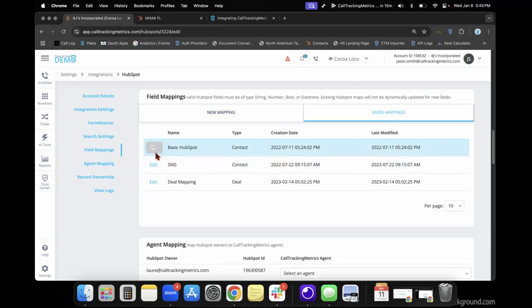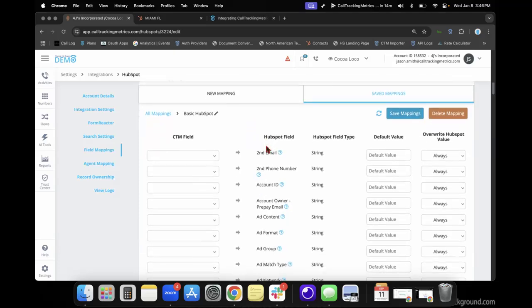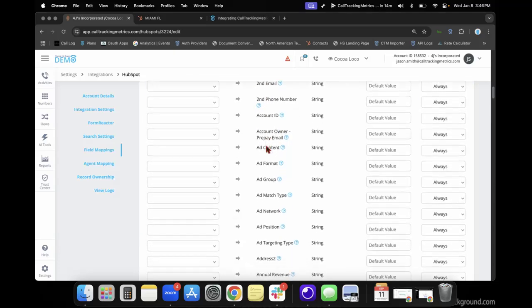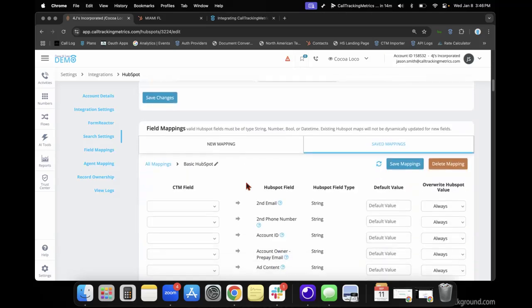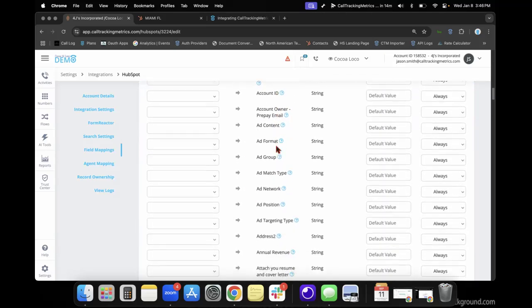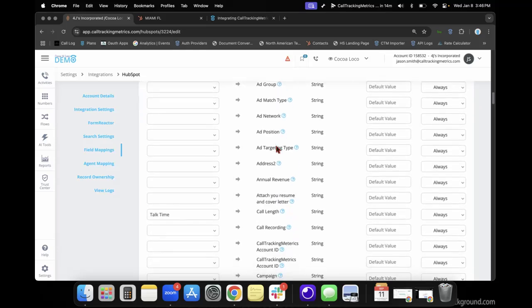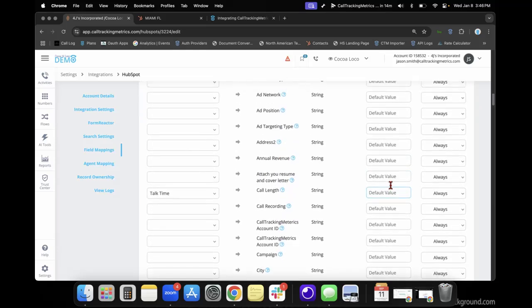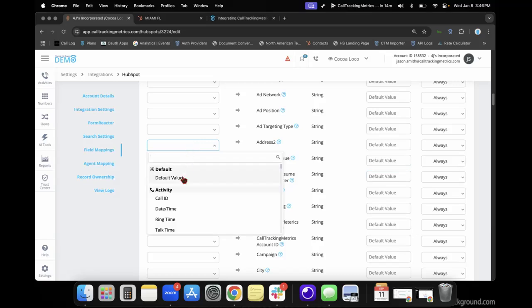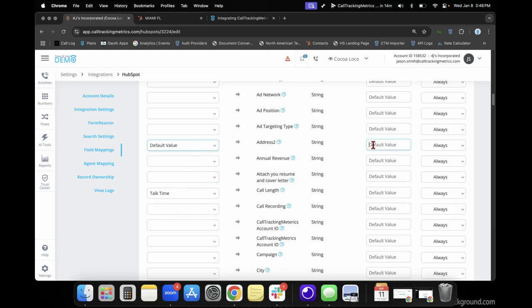We could take a look at the basic HubSpot mapping that we have set up here. And you can see on the left, you're going to find the CTM field that you want to send. In the middle column here, we're going to find the HubSpot field that we're going to map it to. And then you also have the ability to set a default value. So the default value will allow you to use tokens or variables from Call Tracking Metrics. So I could pick a default value here, and I could use maybe a custom field that I have in Call Tracking Metrics.